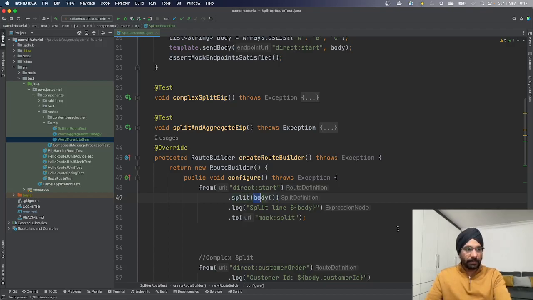We pass our body. What Camel will do at this point, if you remember what I was saying a few seconds ago, it automatically tries to do a few things. It will check: am I able to iterate over this body which has been sent to me? Is it a type of list, maybe some sort of object array or map, or a plain string that is delimited by comma? Just remember, over here we have not given any delimiter at this point. Camel will try to evaluate this, and if it can split the message by the criteria I just described, it will split those messages.